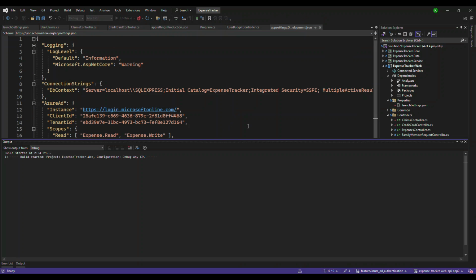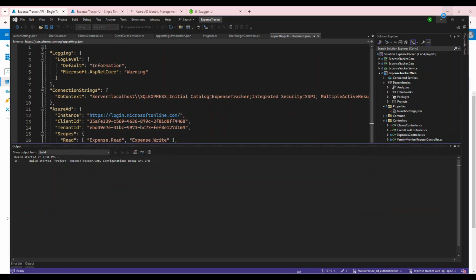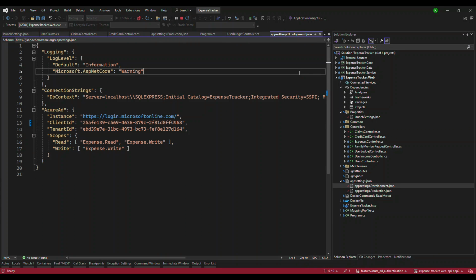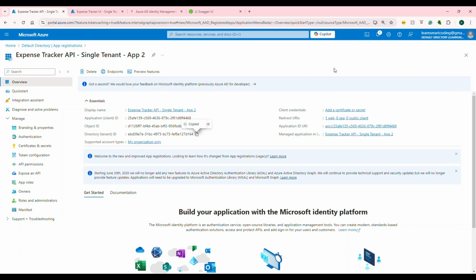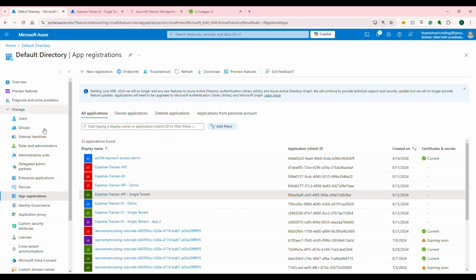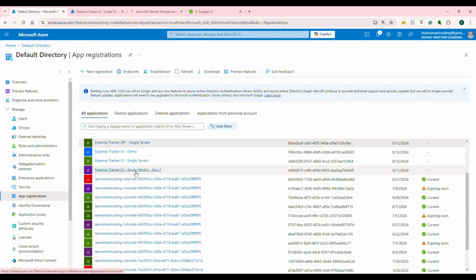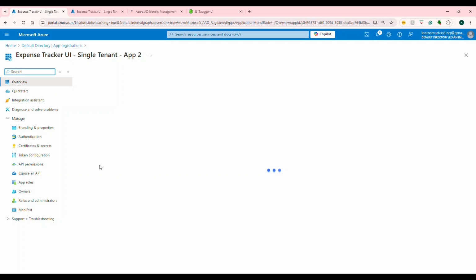I'm going to restart this. I will explain more about what settings are still required, but this is what you need to copy from the Azure AD. Let's go back to application registration and go to the UI registration that you just did.